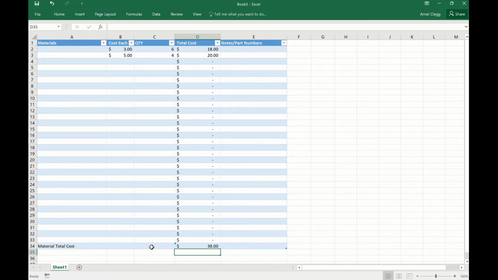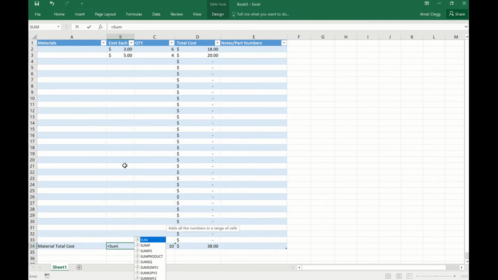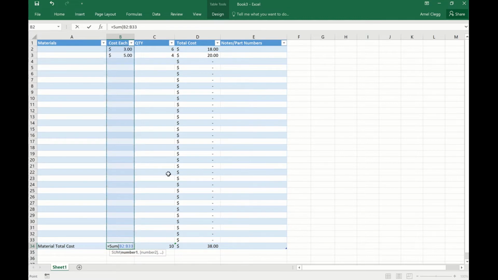And let's say I want to do the same thing here because I want to know how many different materials I have. Same exact thing. Hit the equals, type the word sum, hit the left parentheses, click on the first one, drag it down, right parentheses. I want to do the same thing here just for giggles while we're at it. Equals, sum, left parentheses, drag down, right parentheses.